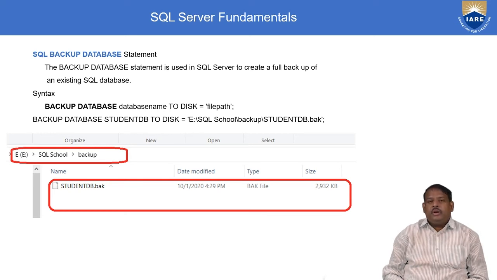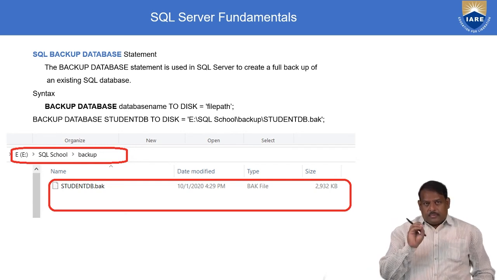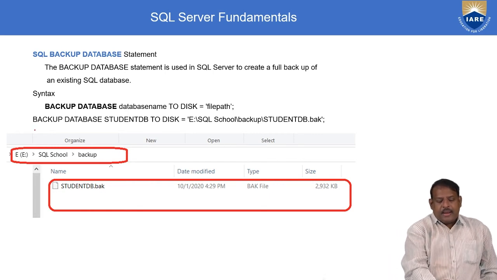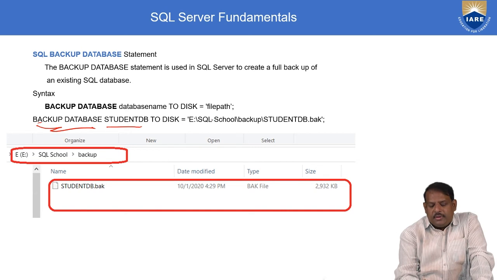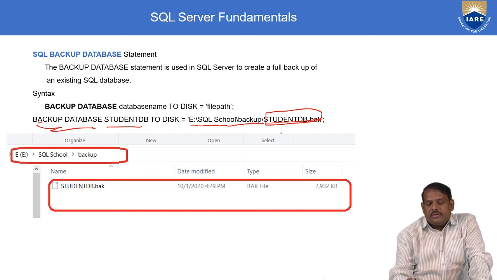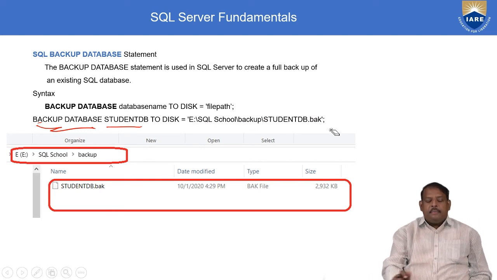The first part is writing code. In order to write code, we need to know the syntax. The syntax would be the keyword BACKUP DATABASE, the database name, and where you want to store it. I want to store it to disk. My path is SQL schools backup, student.bak is my backup name. The backup file is student.bak, which means backup file. I am writing a command.